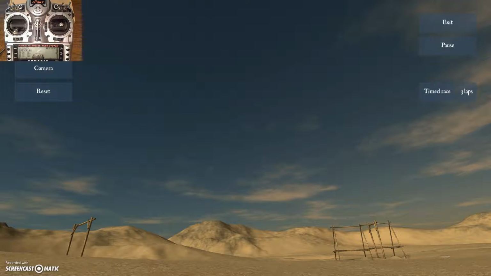Now, FPV Freerider is a good simulator, in my opinion. It feels very much like flying a real copter to me, but one thing it doesn't have is ground effect. Ground effect happens when the thrust from your props hits the ground directly. When you're flying up in the air at a great height, the thrust from your props is pushing against the air, and that's where you get your thrust from.